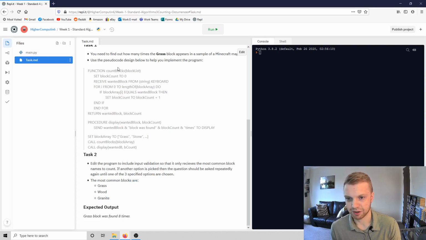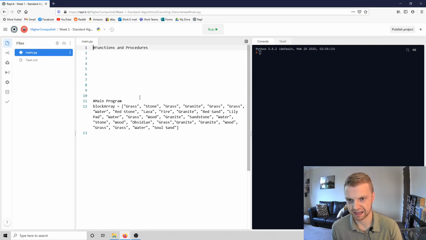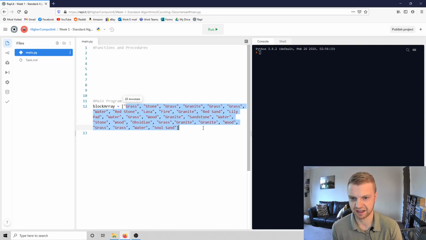So yeah, you just edit this program and have a question at the start that says, please pick grass, wood, or granite. And then if they pick something else, it just repeatedly asks the question until it picks one of the ones you want. For task 1, the expected output should be the grass block appears 8 times, because it appears 8 times in this list here.